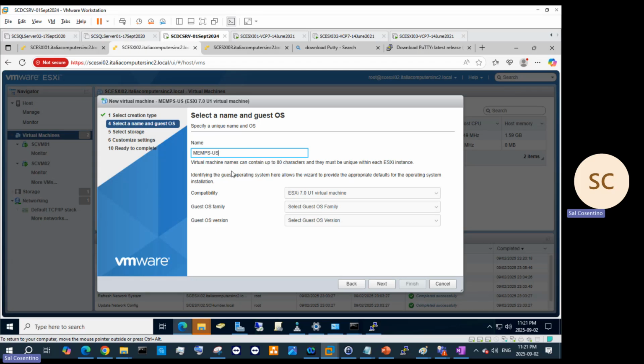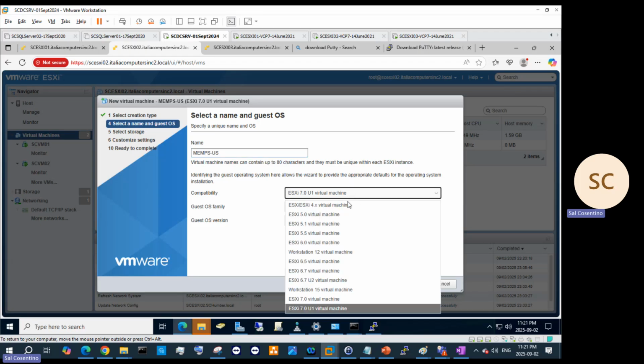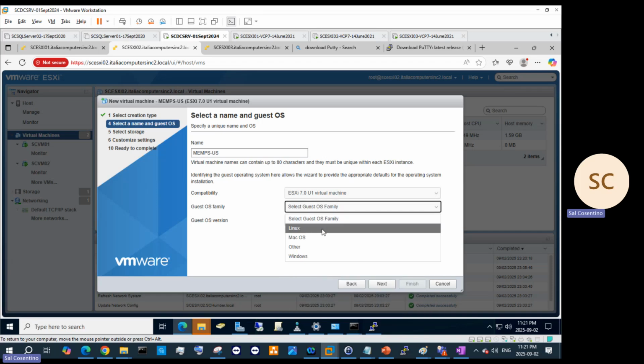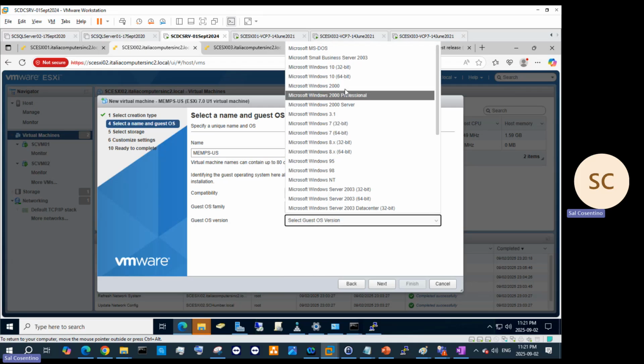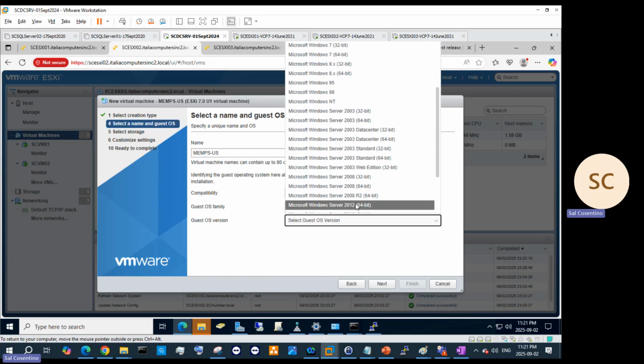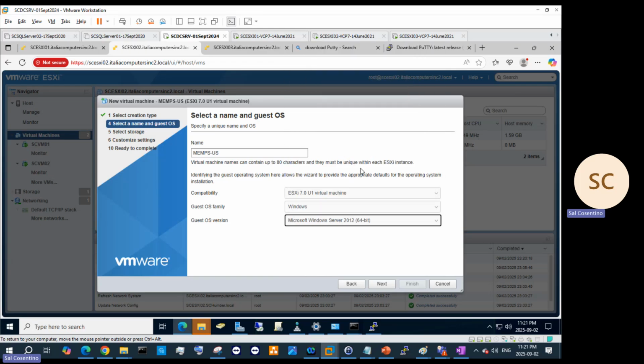US, right? If you're in US, you can use Brazil. If you're in another state, you can use another state. So virtual machine version is the latest version. Guest OS is Windows, and the guest version we're going to be using here today is 2012, right? Because that's what I want to use. And I will click next.